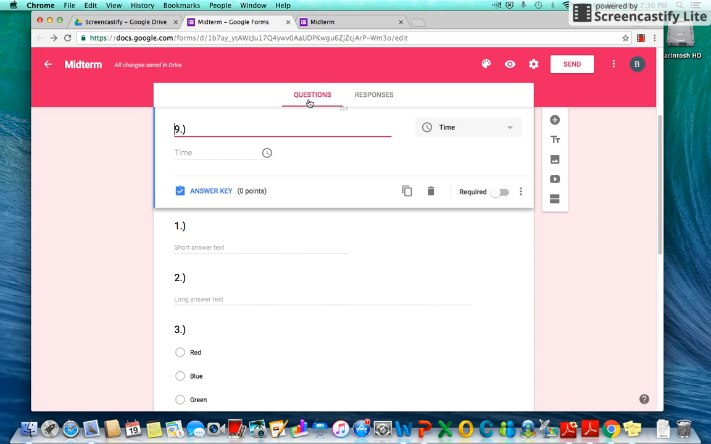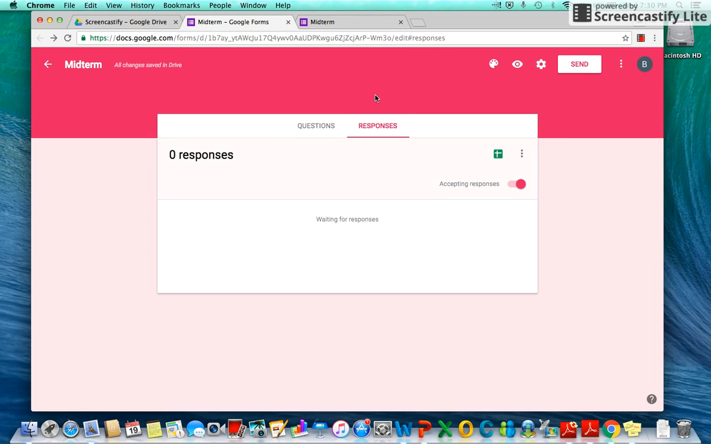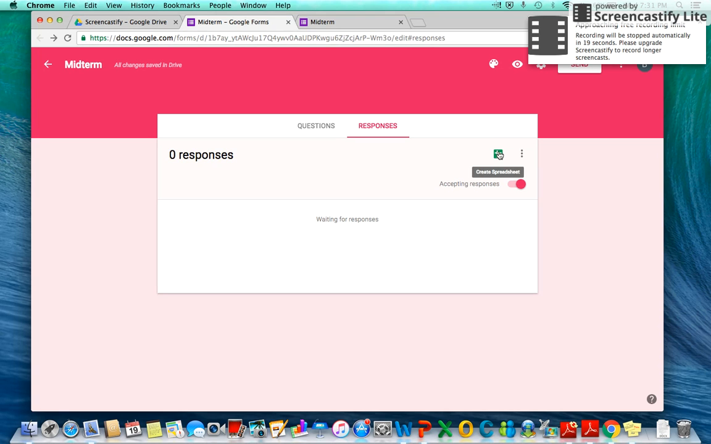Now, as you can see, we are in the question column, but we can go over here to the right and click on responses, and you can see that you can collect responses. Here's where you'll see them, but of course this form isn't sent out to anybody, and so therefore I have 0 responses. If I would send it out, I could see how many people have completed it and responded to it. And that is where you could actually look at more information.